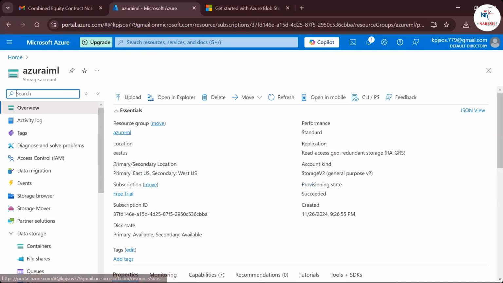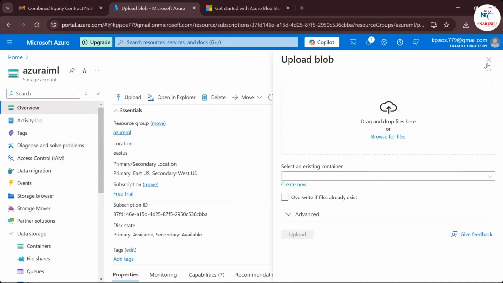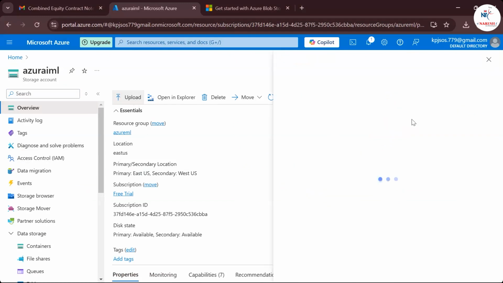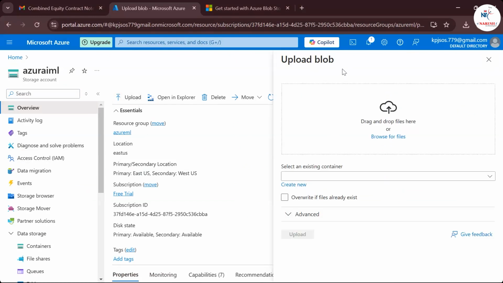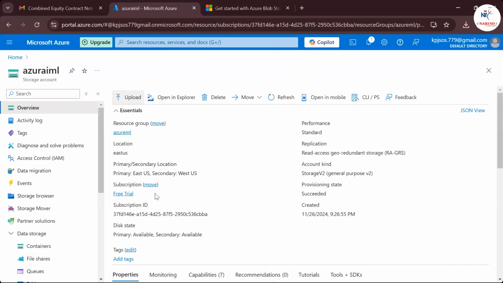Once you create a storage account, are you able to see the upload? You get to see upload blob. You know what is blob? Blob means you store the data, CSV files, images. In the cloud world we say blob, but in data science we say upload data. These are different technical terms, jargons we use for different things. Can you see all this information on the right side?